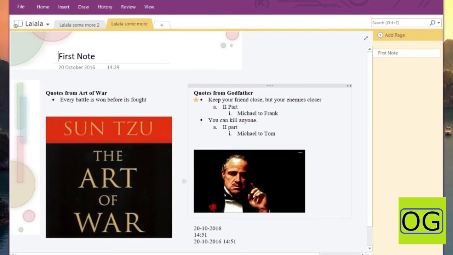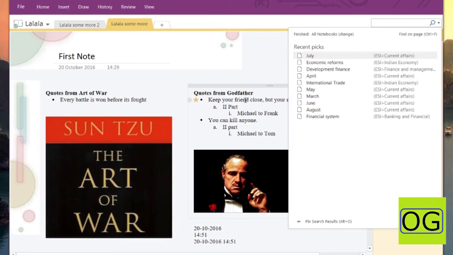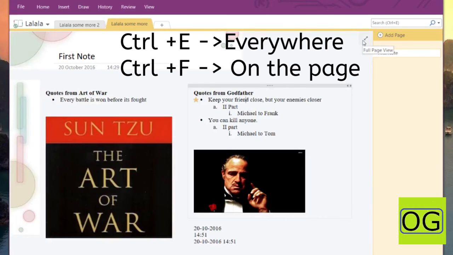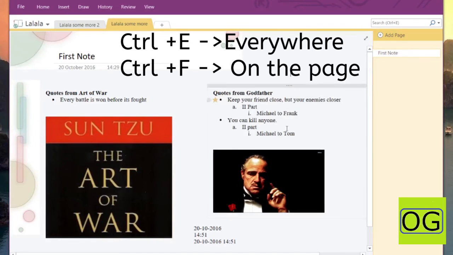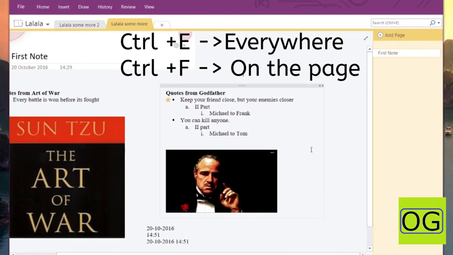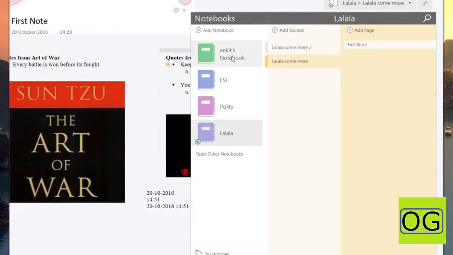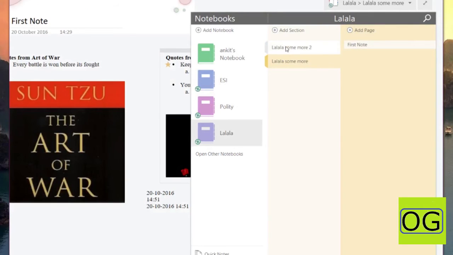Okay, so now the next feature is searching. There are two searches available. One is Control E and one is Control F. Control E searches in all the notes and notebooks you have available, and Control F searches within the page. And also there is one additional feature in OneNote, that it can also search for text in images, which we will see in a moment. And let's go full screen, which is another useful feature of OneNote which helps you utilize the screen fully.